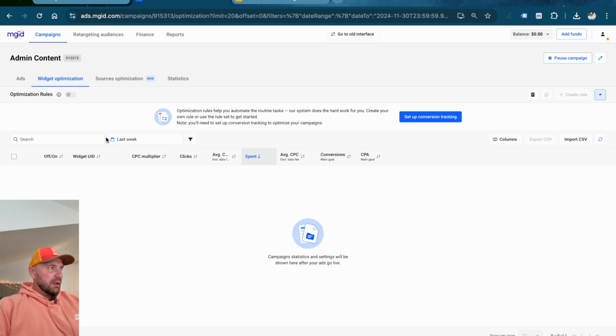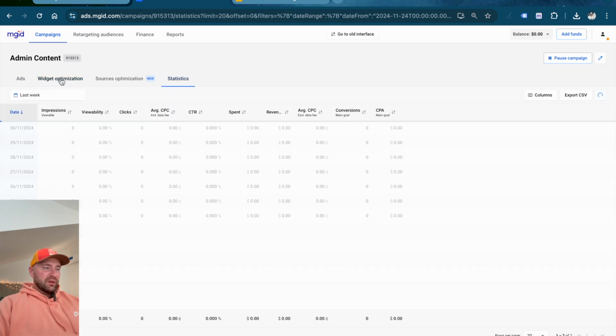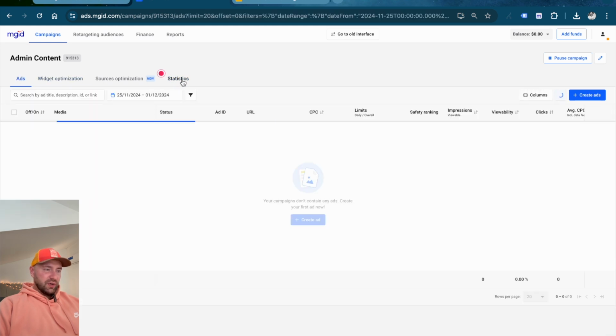So I often like to switch between different ads and widget optimization and do different manipulations, analyzing from different points of view. And now it's so easy. You just jump between these three sections. It's really useful.